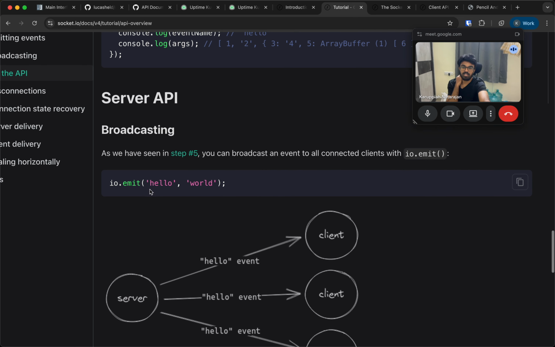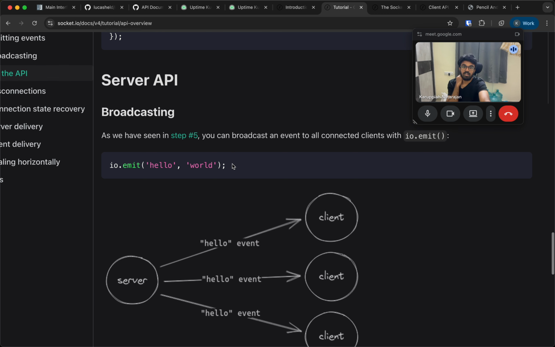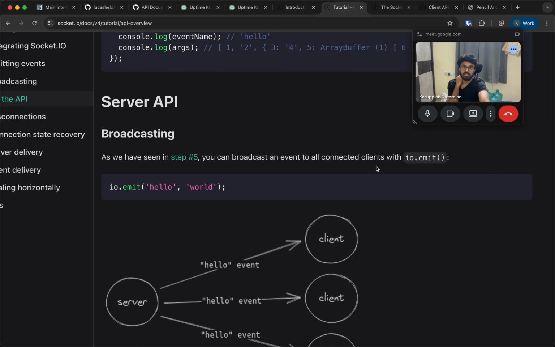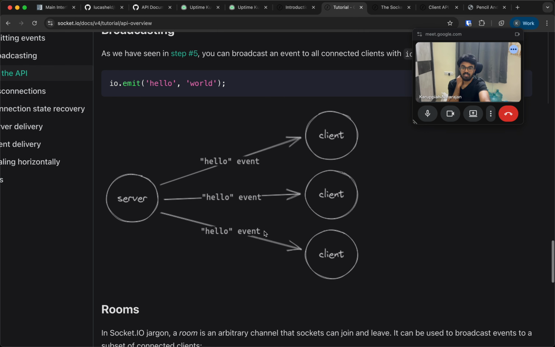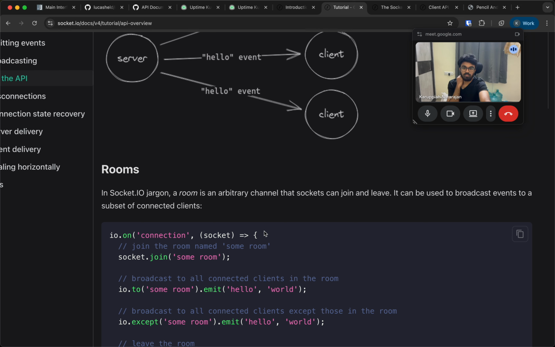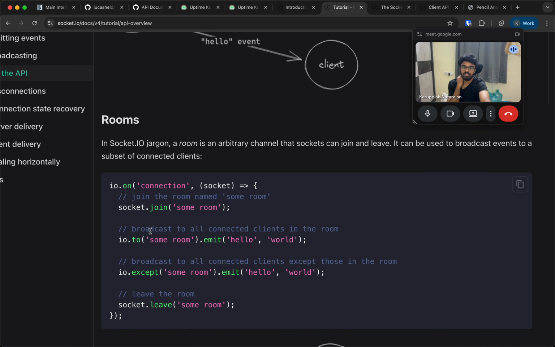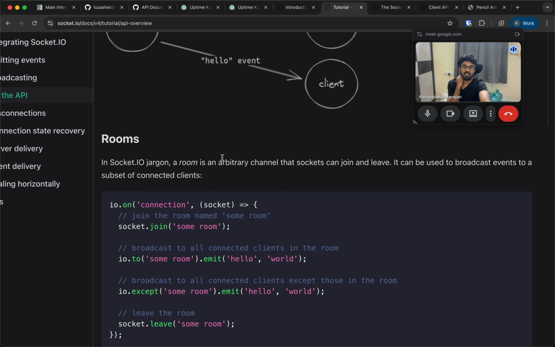Server API is broadcast using emit with io.emit. This is for all of the clients. Then you have rooms, so you can join some room. So io.to, you can send to some rooms. A room is an arbitrary channel that sockets can join and leave, which can be used to broadcast events to a subset of connected clients.